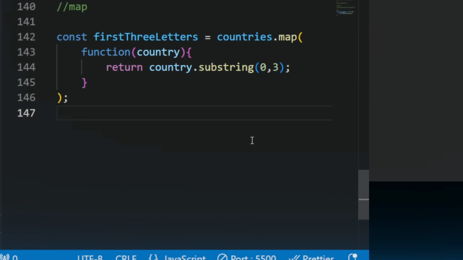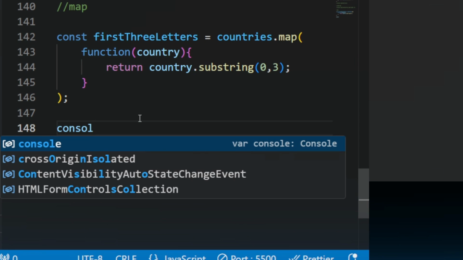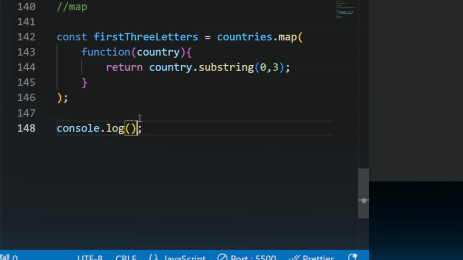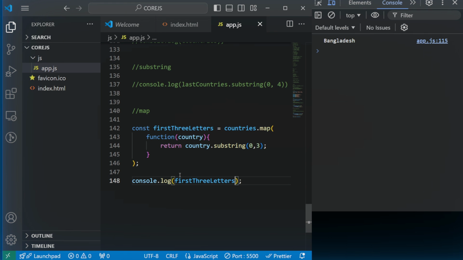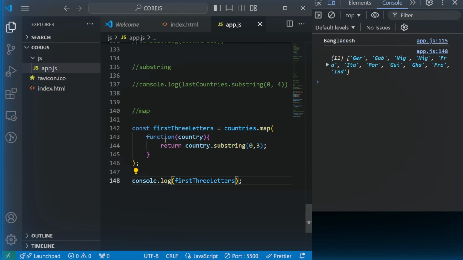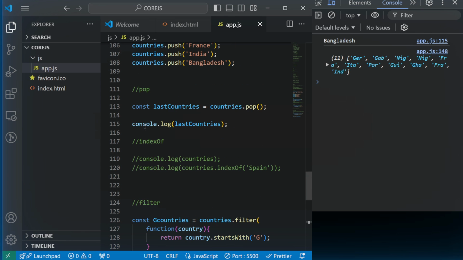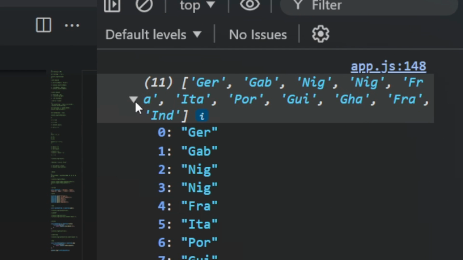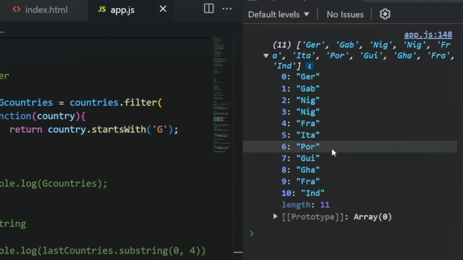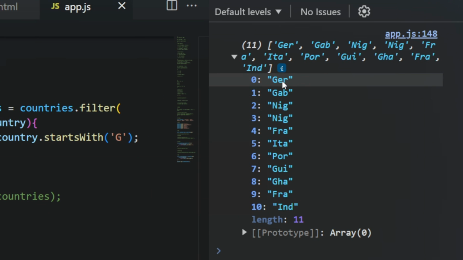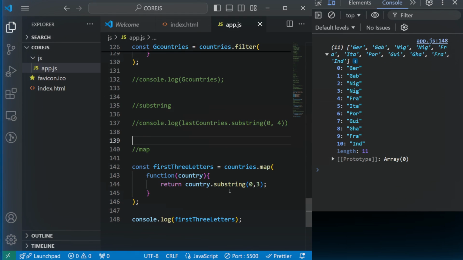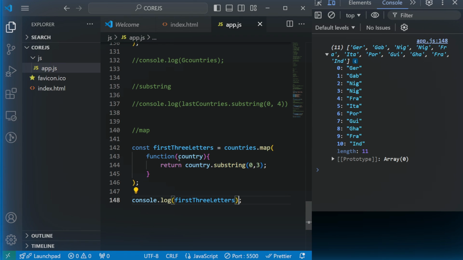Okay, so then let us print out the first 3 letters. So we do console.log, semicolon at the end, and say first3Letters. And there we have it. Let me comment out Bangladesh wherever you are. Okay, comment this out. So you see now that with substring we're able to extract the first 3 letters of all the countries, and we use map to do this.